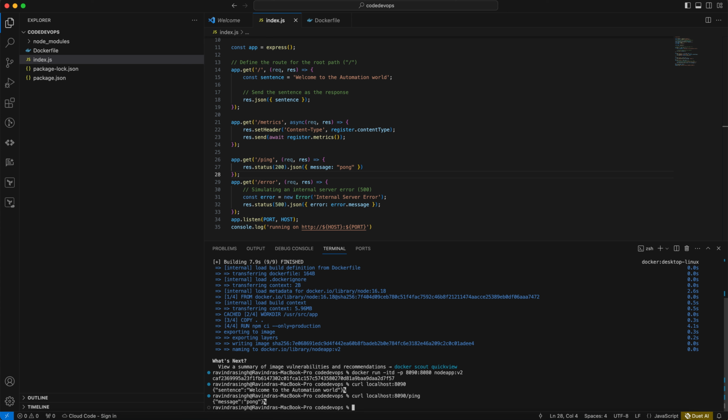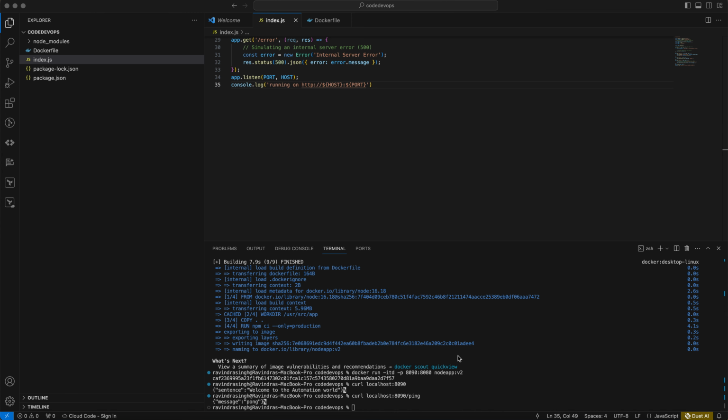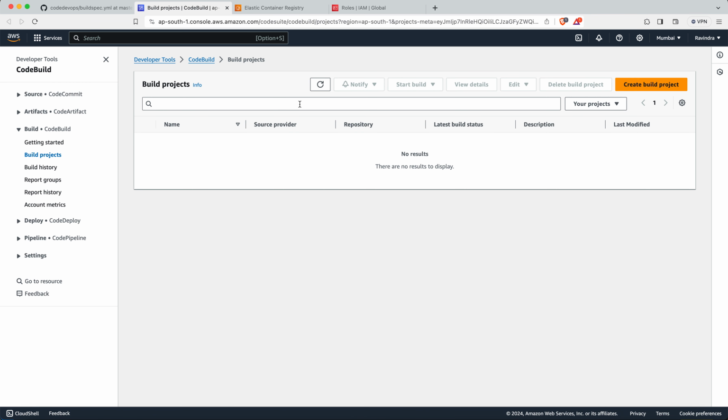Now we will deploy this code in our ECS using the CodePipeline. Let's start with the setup of AWS CodeBuild. So our Dockerfile is ready. Now we will push this Docker image to our AWS ECR to set up the CodePipeline. For that we need three things: we need to create the repository in AWS ECR, then we need to set up the provider, and then we need to set up the service role.